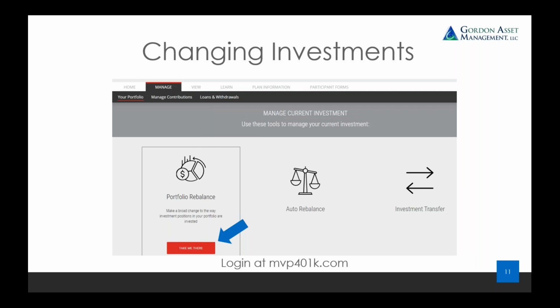For the do-it-yourself investor or somebody who simply wants to make a change to their investments, you can do so on the MVP website by selecting your portfolio under the Manage tab. Here you have the option to change your investment election by selecting Portfolio Rebalance. You also have the option to set up an auto rebalance if you'd like to have your portfolio automatically rebalanced semi-annually, quarterly, etc. In addition, you have the option to make direct fund-to-fund transfers as well. Typically, for those who are looking to make investment changes, portfolio rebalance is going to be the option you're looking for. So that's what we're going to discuss on today's video.